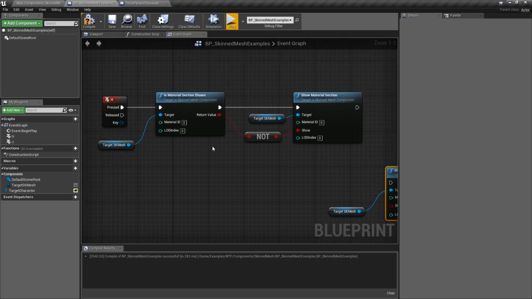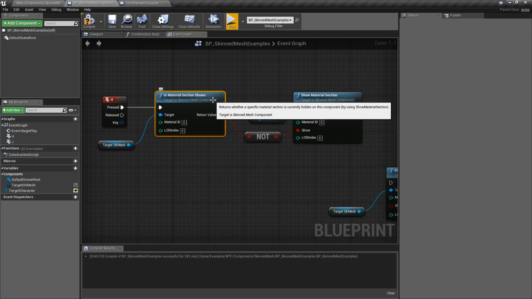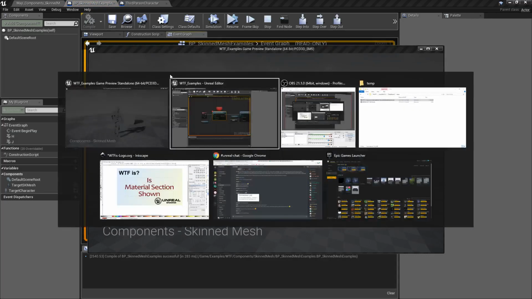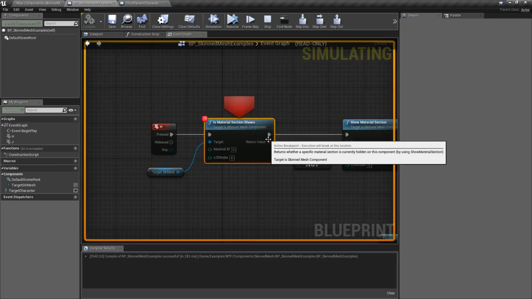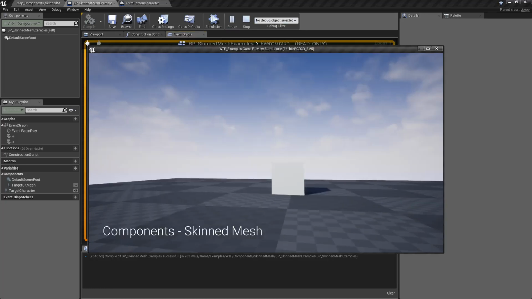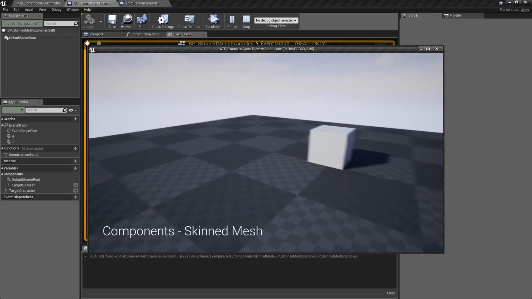We'll do this. And when we run this, we'll go ahead and pause it with the correct key, and we'll run this. I'll hit my hotkey. We'll go back to our graph here, and we'll look, and we'll see that our output is going to be false. This target, this material, this index is currently false. We don't have it hidden. We'll resume it. We can now see our character is hidden.